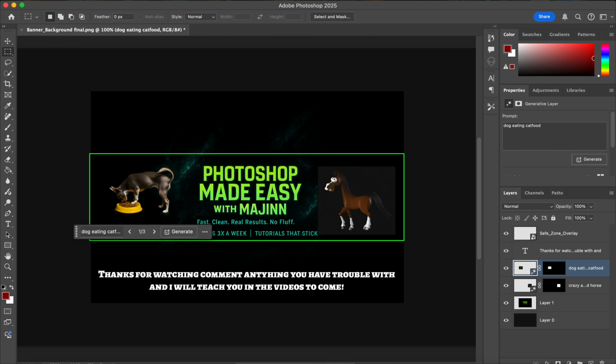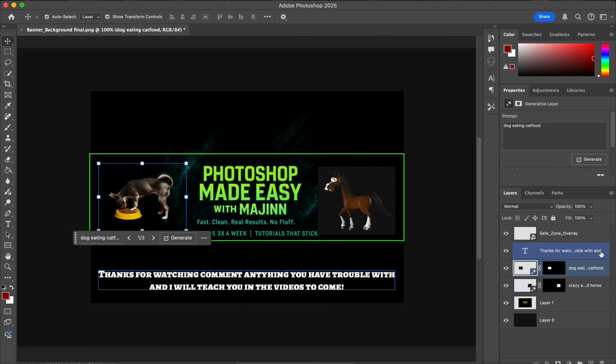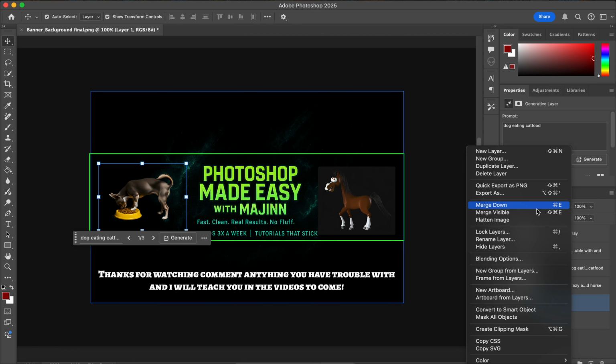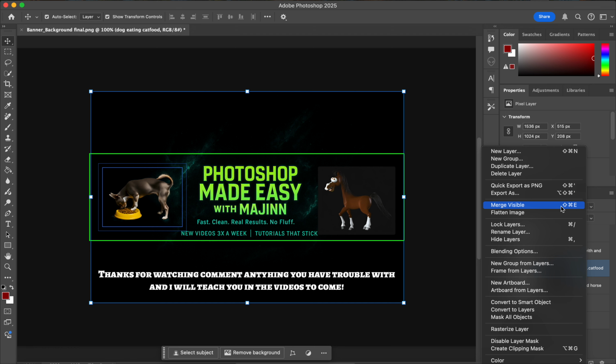So now we have 2 AI images. All right, we got a dog eating cat food. It looks like a donkey, but okay. There we go. Now these images are separate, right? We can move them around. They're not together. We want to bring them together as one. Usually you can just click merge down. In this situation, if I right click, merge down isn't an option.